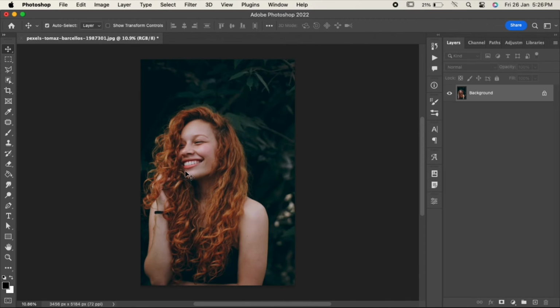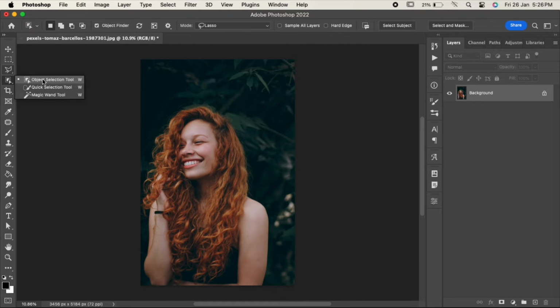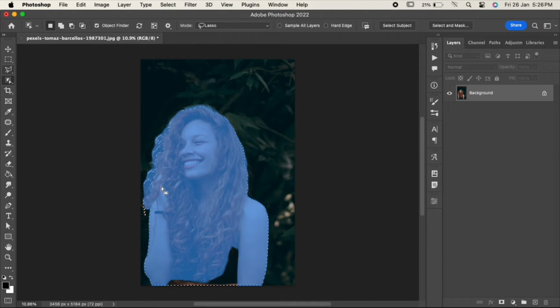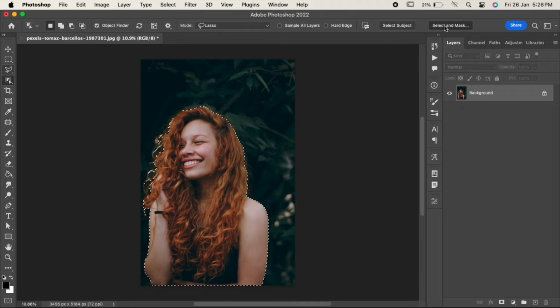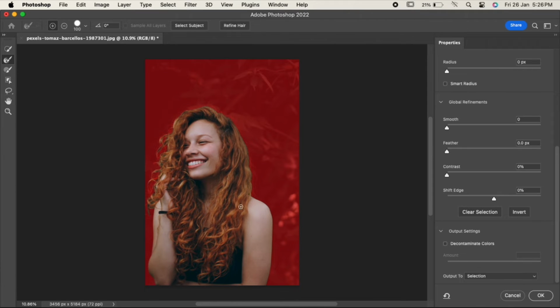From the toolbar, select the object selection tool and select your subject. Now click on select and mask button over here. It will open up a new dialog box. Click on refine hair. In the output settings, check the decontaminate colors.